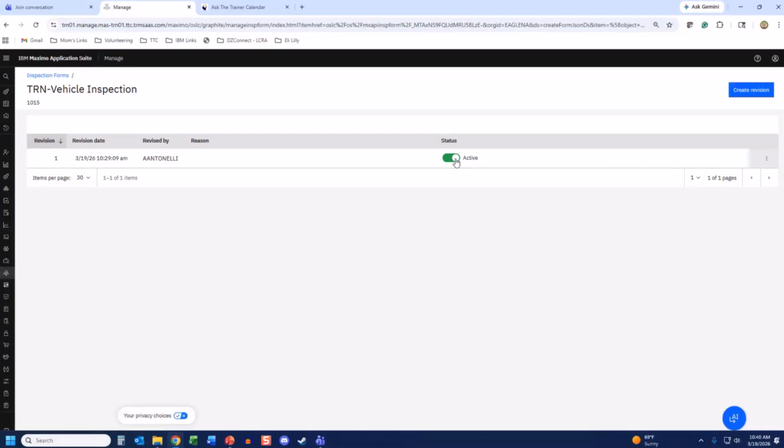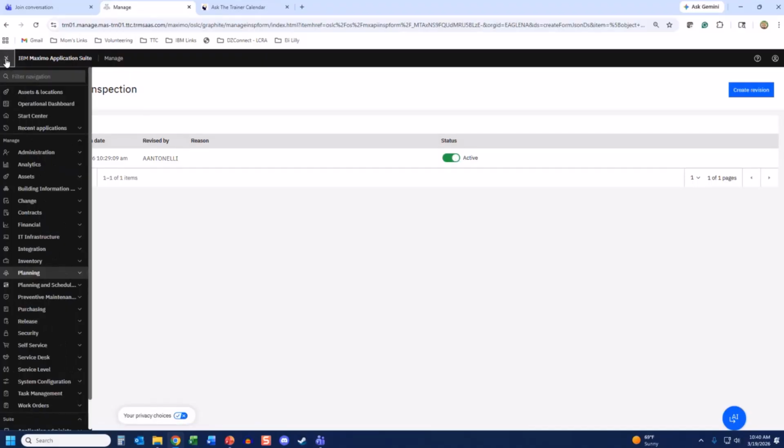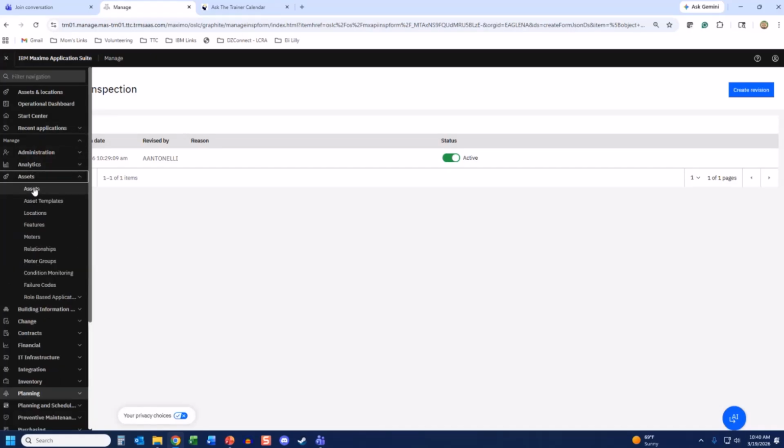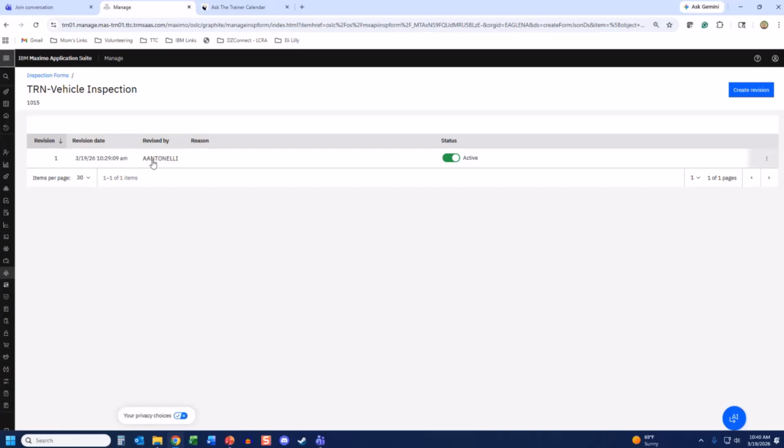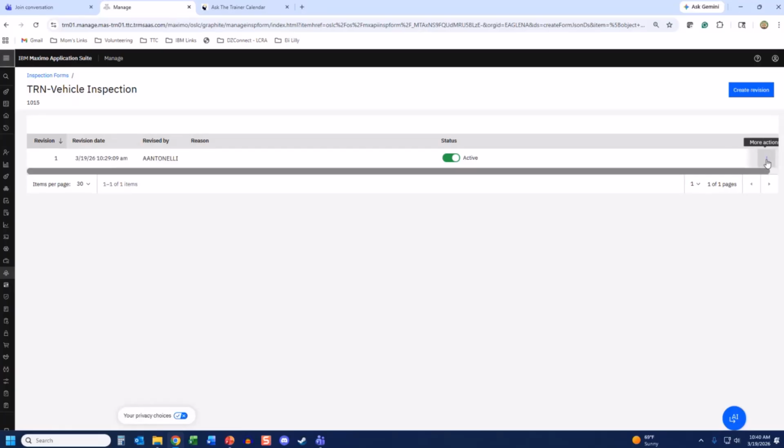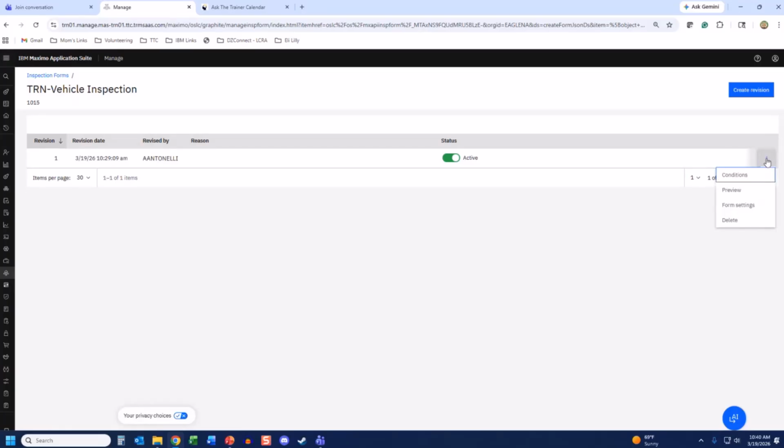Oh, and actually, before I do that, let me look at one thing. I'm going to go all the way back to my inspection. Actually, I see the number right here. I was going to go back to my inspection forms, but I needed to know what my number was. It's just an easier way to put everything in. So my number is 1015. Now I will go to my assets application.